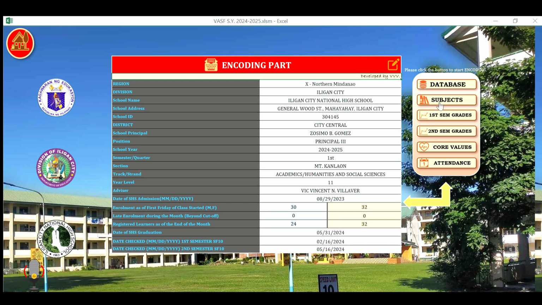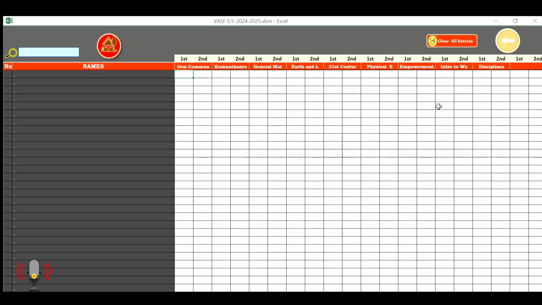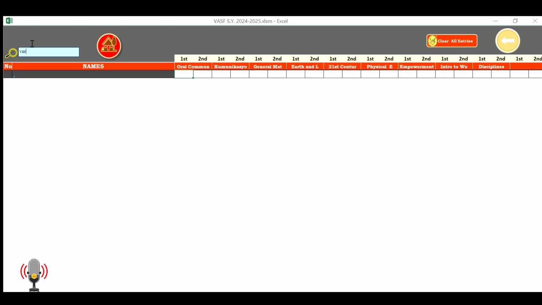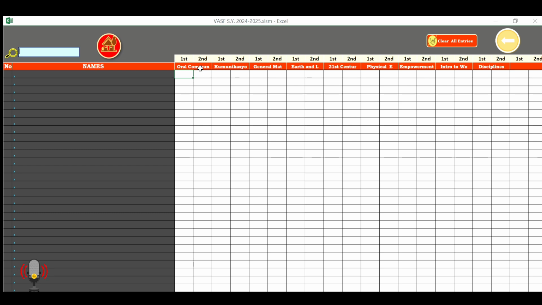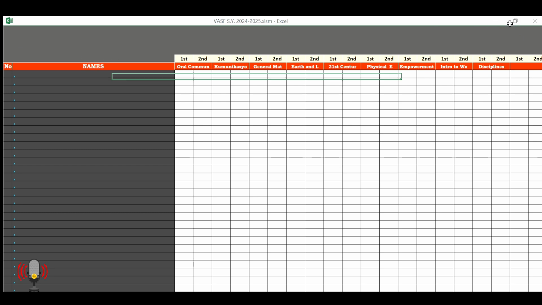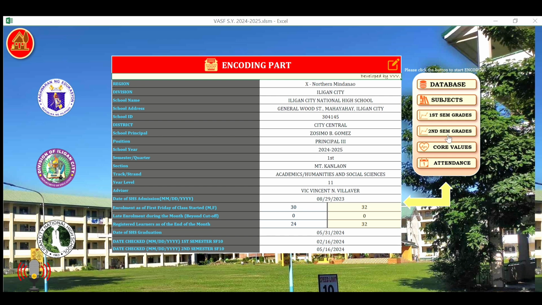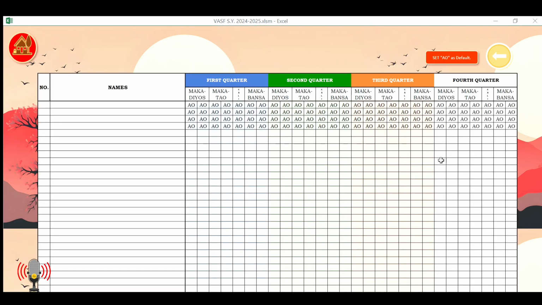Assuming that you have the grades for the first semester, click now the first term grades button in order to input them, or use the search and filter function by typing at least 4 letters of the student's surname in order to input the grades. After inputting the grades, click the back button and go to the core values section. Complete this part and then afterwards move to the attendance section.